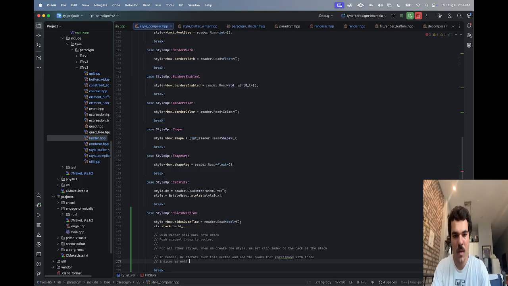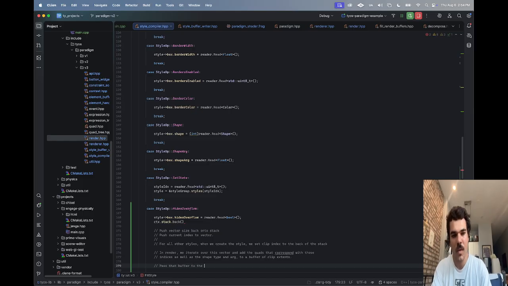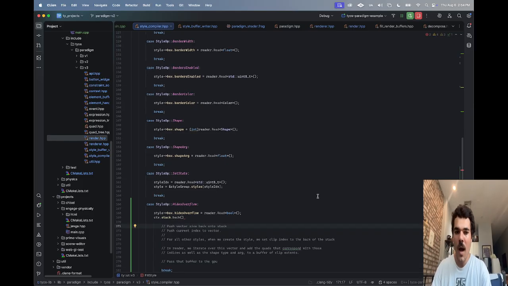As well as the shape, type, and arg to a buffer of clip extents. Pass that buffer to the GPU. All right, I like that. That's gonna be a little challenging to figure out. Well, we kind of just figured it out. This is really how it should work.